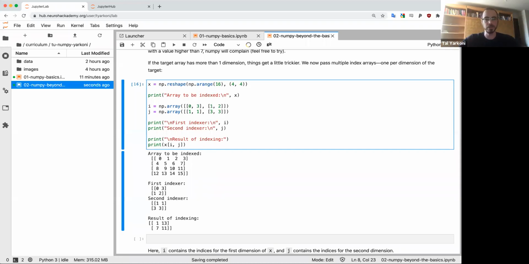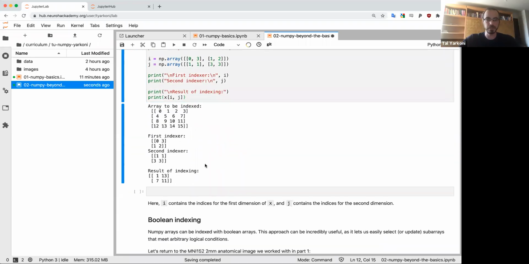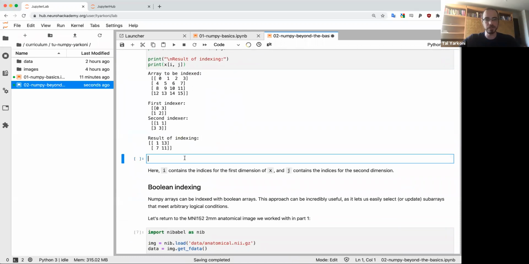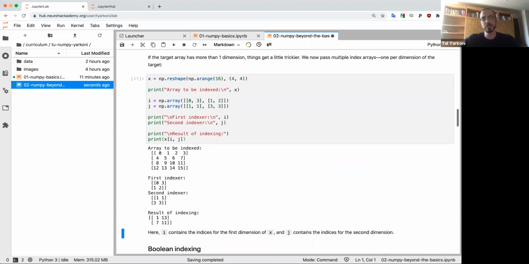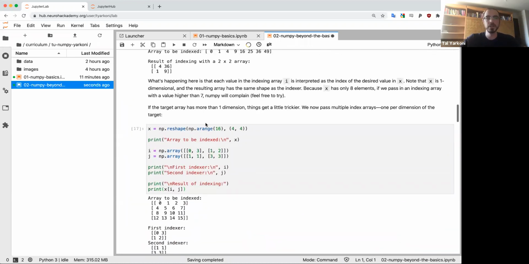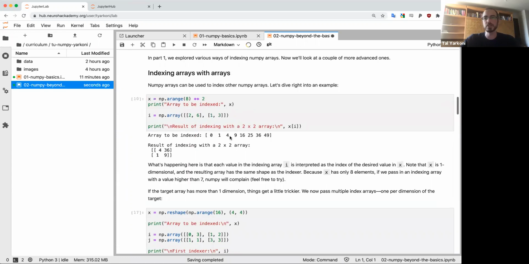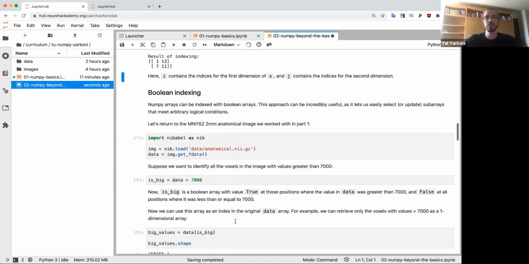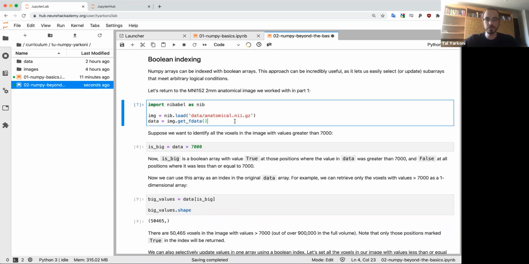So actually, this is a good segue to Boolean indexing. It's not actually that common to do, at least in my experience working with neuroimaging data, to index arrays with explicit multi-dimensional arrays. But Boolean indexing is extremely common. So this is really important to get.